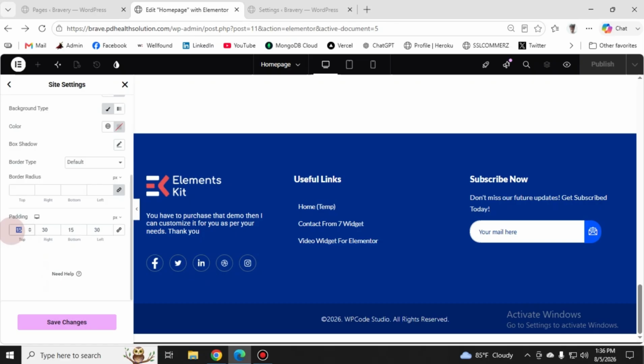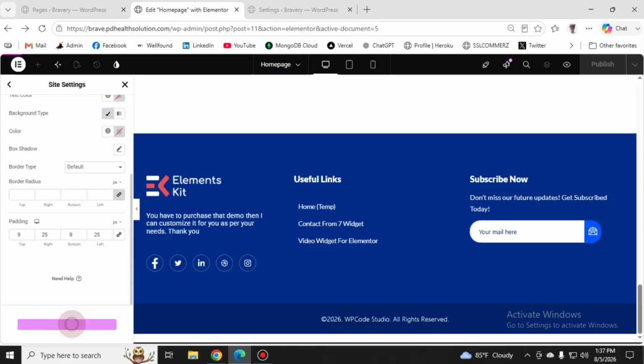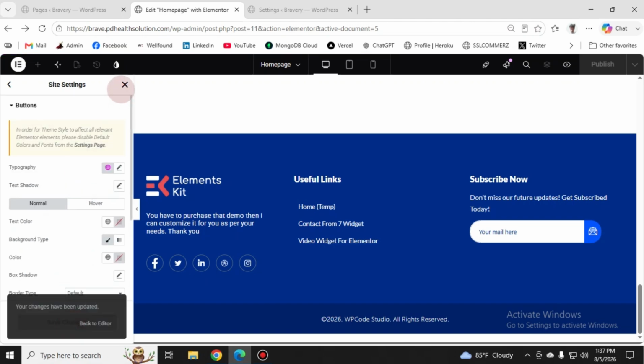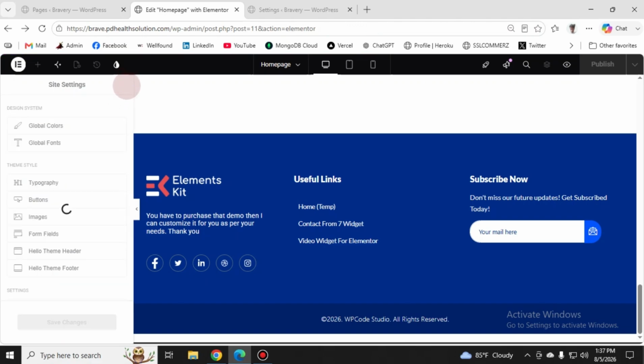and then I will enter a padding for the button. Top I'm gonna give 9 pixel, and bottom 9 pixel, and right 25 pixel, also left 25 pixel. And now let me save. Just close this tab.